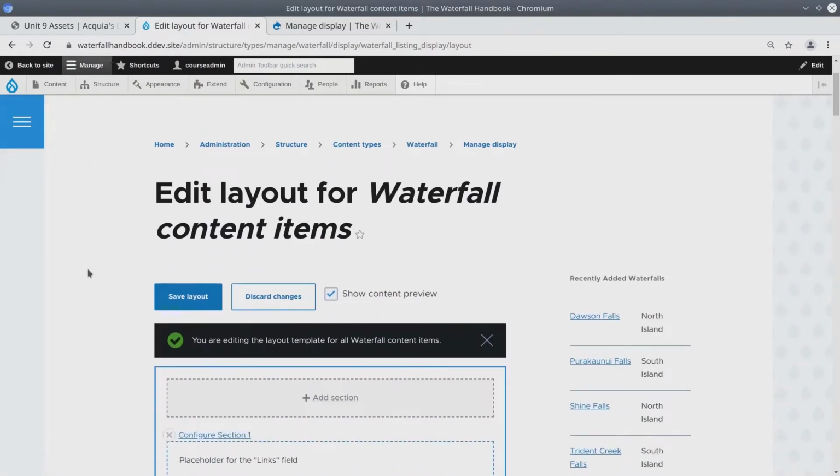Now the exact thing that you see may vary depending upon the version of Drupal that you are using. Layout Builder is a fast-moving initiative with Drupal, and so there may be some slight differences. But overall, the essence of what I'm showing here will still be valid.